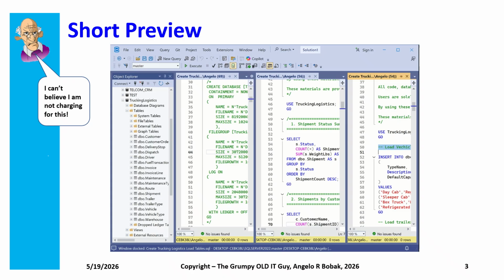And here's just a quick little example of what you get for free. You'll get all of the code to create the databases. I'll be adding 1 or 2 databases a month. But here we have the trucking logistics database. We have several tables like customer order, delivery stop and driver, and of course the invoice tables and shipment tables.